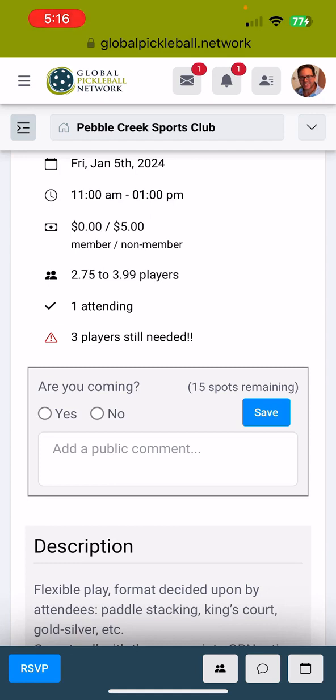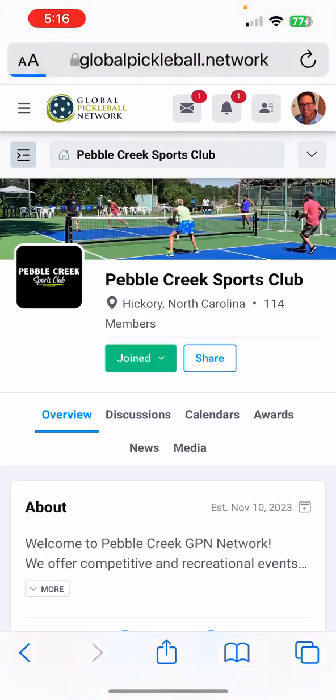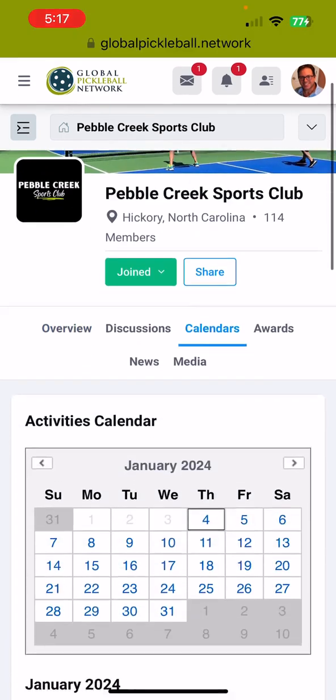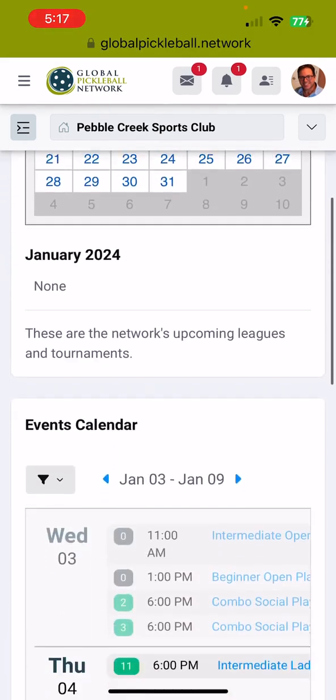So the last thing I want to show you is from the Pebble Creek Sports Club Network homepage. So I can click the network menu to the left of Pebble Creek Sports Club, or I can just click where it says Pebble Creek Sports Club right at the top middle here. And below the green joined button, you can see some different pages. The calendars page is one you might find interesting. I'm going to look at that and scroll down a bit.